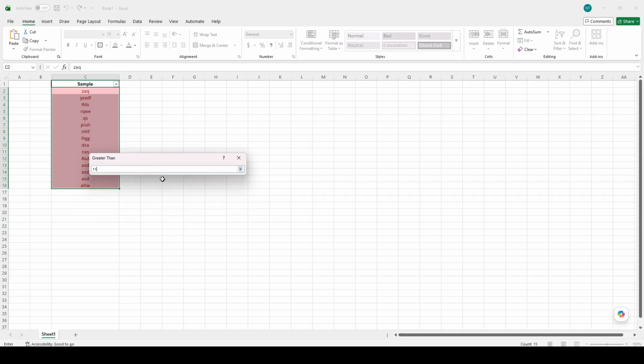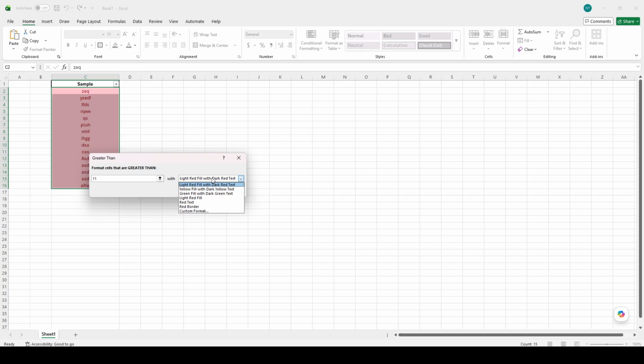After that, go to the drop-down menu on the right side of the same window. Click the arrow to view the available formatting styles. These usually include different fill colors and text colors that help your data stand out visually. Choose the color or style you prefer from the list. Pick something clear and easy to notice, especially if you are working with a large spreadsheet.